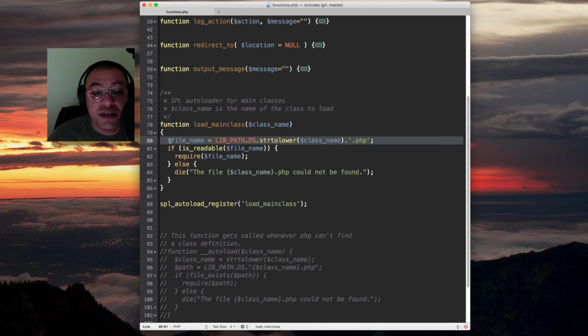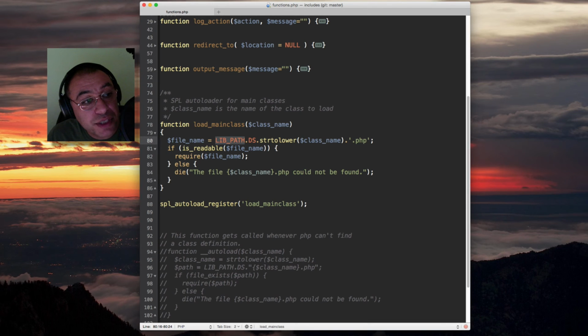Now, this line over here, and trust me, it works, is going to assign the path to, okay, I'll tell you what it is. This is the includes path. This is the directory separator. I defined that as a constant in the initialize.php file. And then it's going to have the name of the class in lowercase letters. So phpMailer is going to be all lowercase. And then it's going to append .php. So this is going to be the path to this directory here.